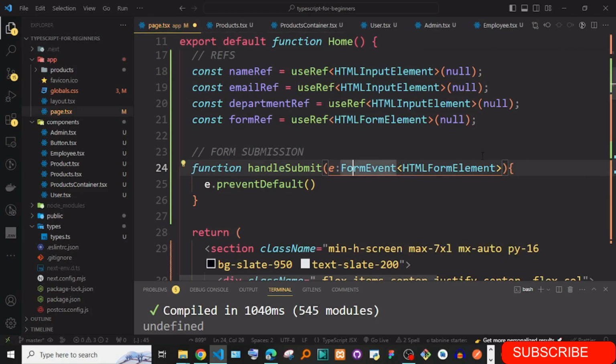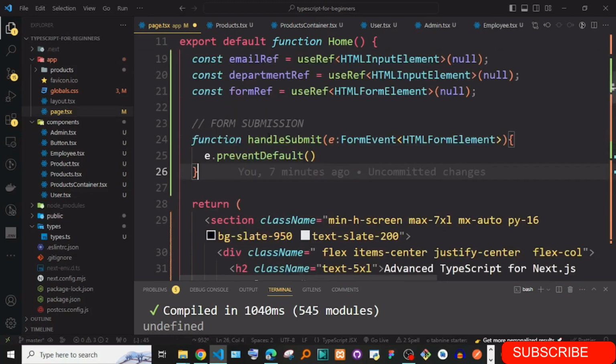Form event, and then this form event is HTML form element. So just like this, now you have it, and this is how we annotate, for instance, the forms, the type for the events. If it is on the button, you can also just get it. I'm just going to show you for the button in a second. Okay, so let's just go ahead and now do something.